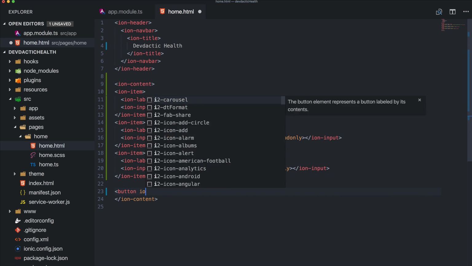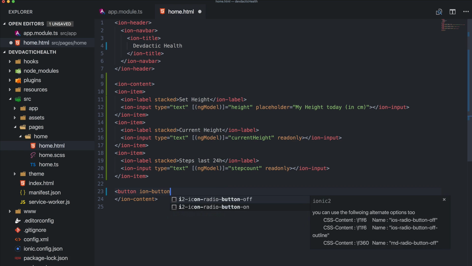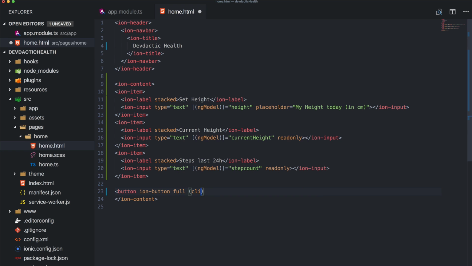Then we need two buttons. So Ion button full, and the click event for the first button is to save our height. If we enter a new height, we will send this right to our HealthKit and update our labels. And the second button will be to save a workout. So there are a few different things we can do. So we do some of them in this tutorial.